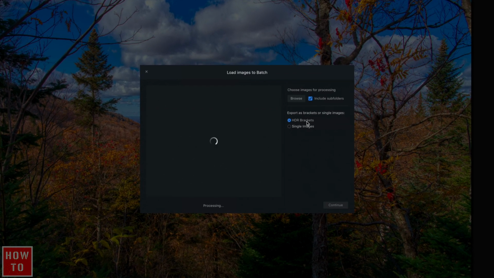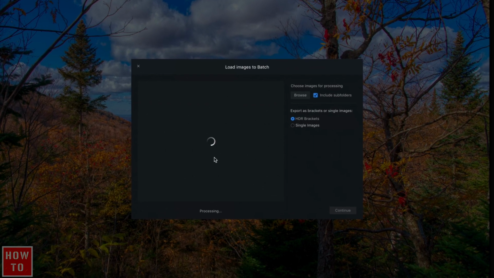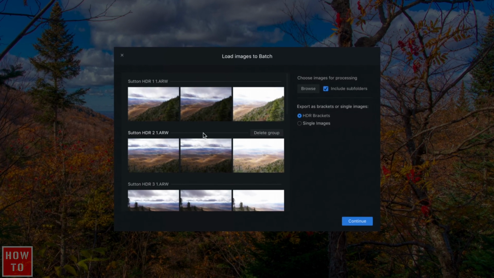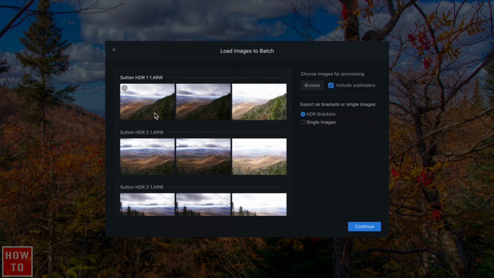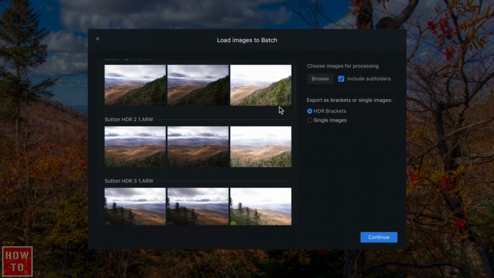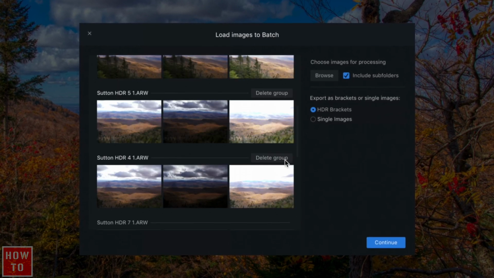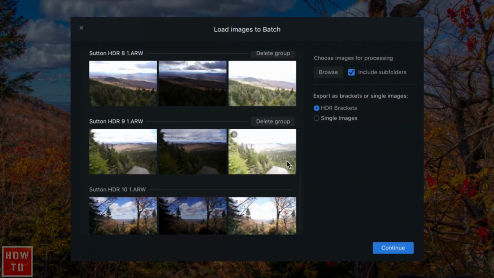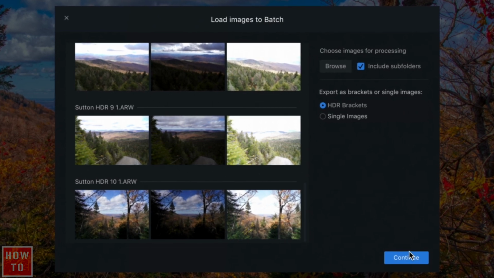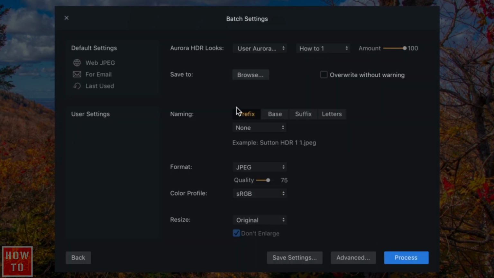So actually, Aurora is scanning all of those pictures. It will not determine if those pictures are the same by the name, but with the look. So it detects that these three pictures are the same, those are the same. So it did a pretty good job. All right. So let's hit the continue button.